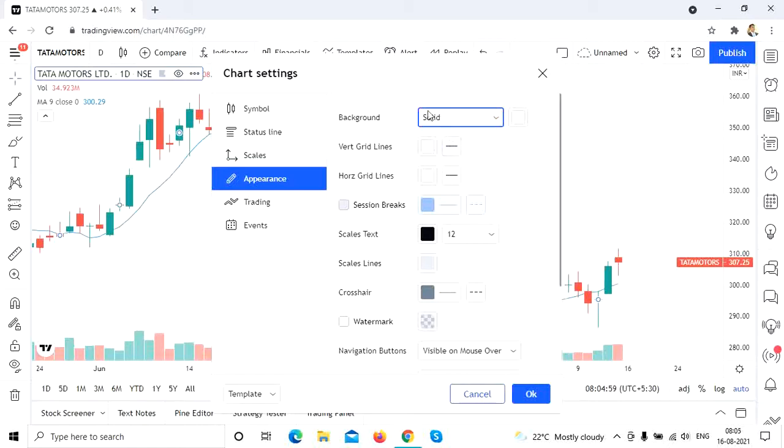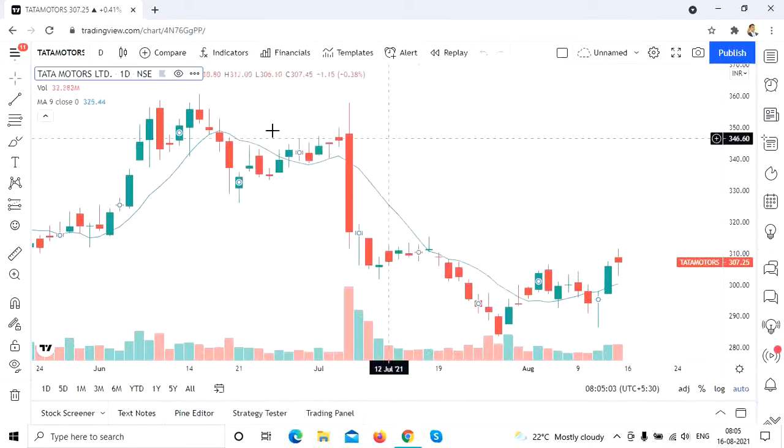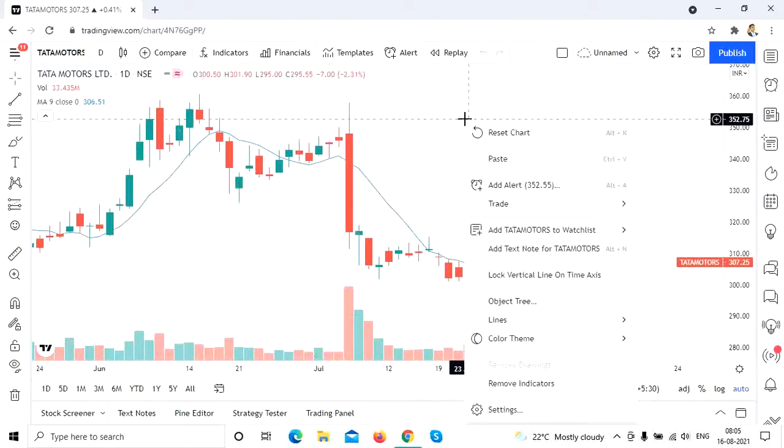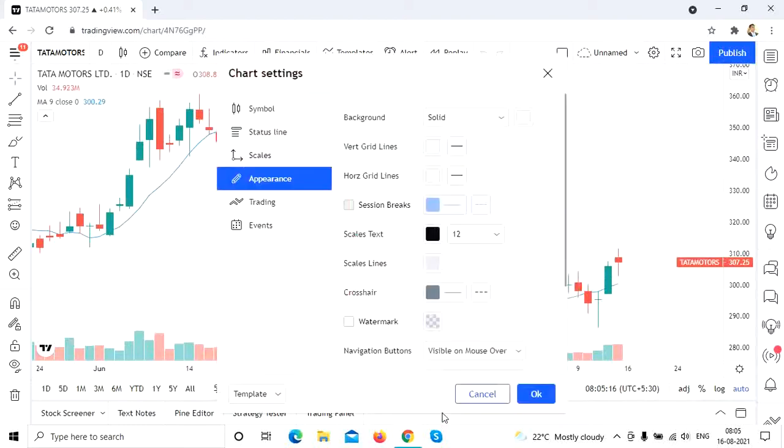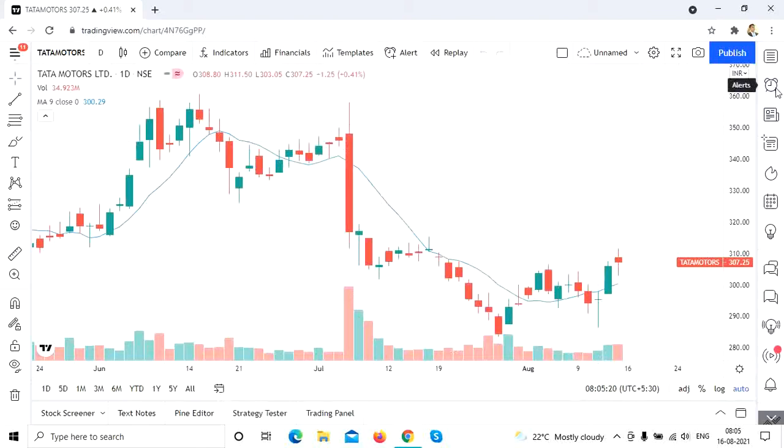I prefer this solid, so I'll just leave it there. Okay, so you can do all the chart properties changes and the appearance changes on this, or you can just right click here and click on settings. So you don't have to go to this chart itself, just right click, settings, and you can change the appearances.